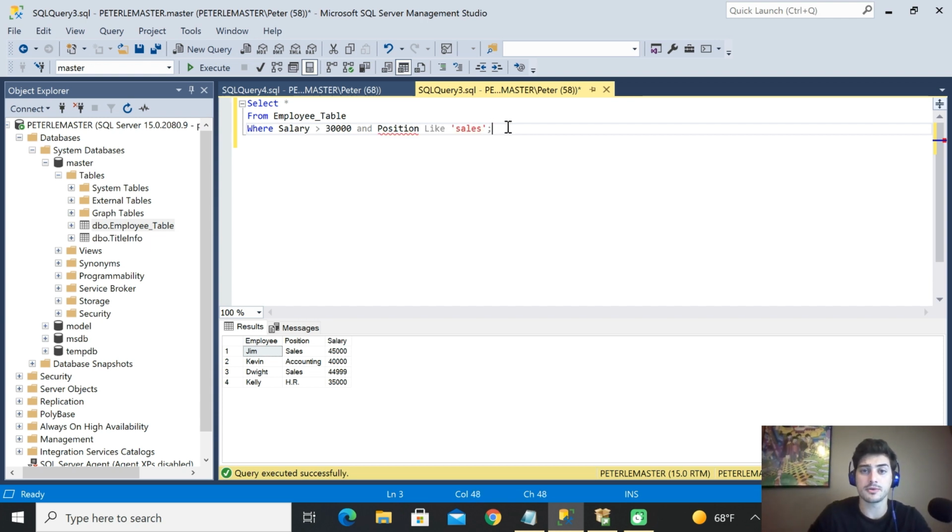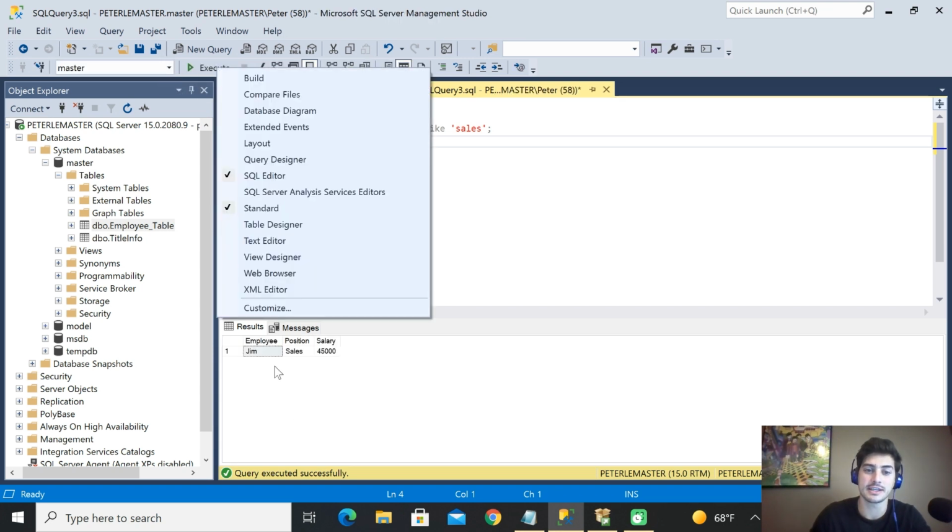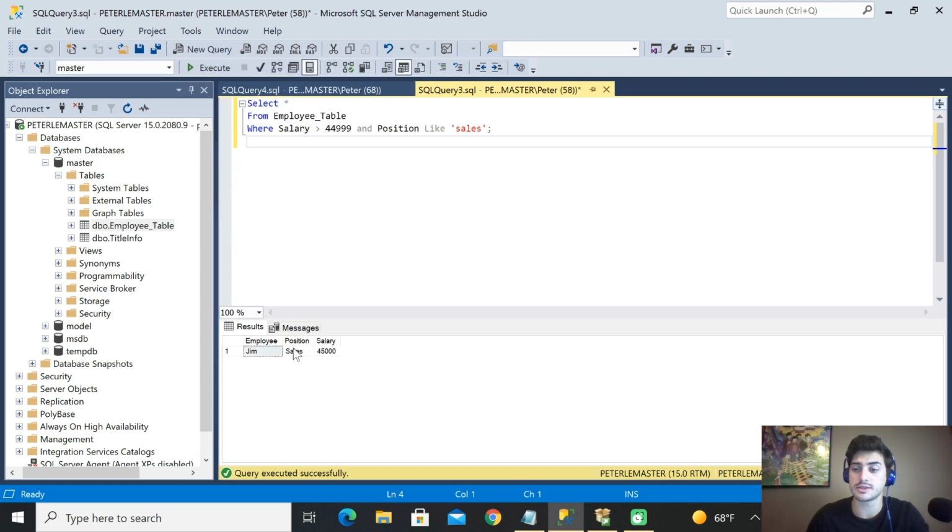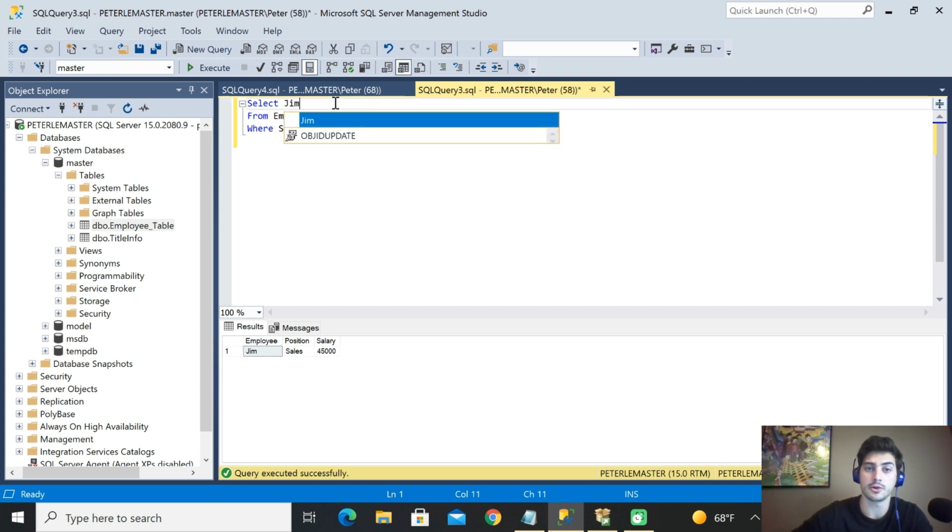So now we're saying people who make above a certain threshold and are in sales. And so if we take the number that'll separate these two and say, okay, it's got to be greater than 44,999 and the position is like sales, well, now we're down to just Jim. So this becomes really powerful when it's combined as well with just selecting certain data. Like you could say, well, I don't actually need to know the salary anymore because I'm filtering it out so much.